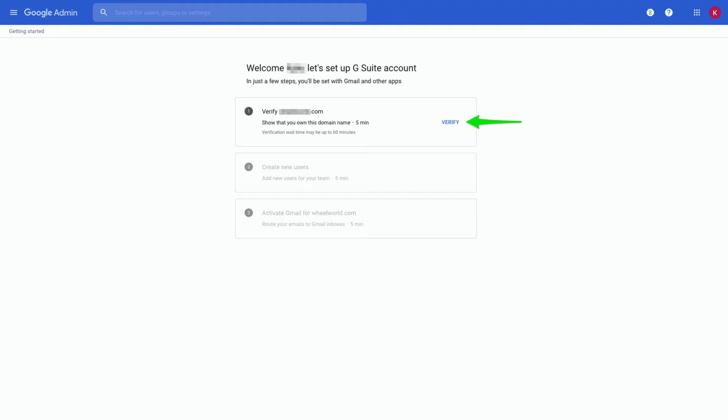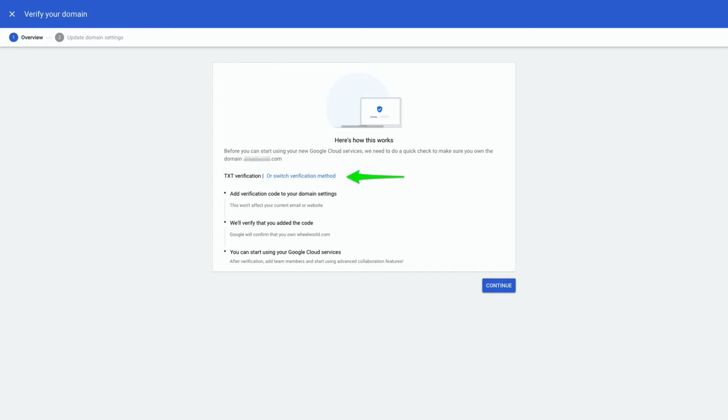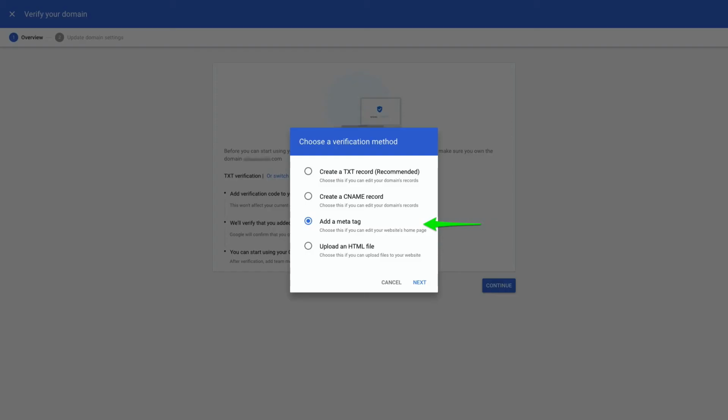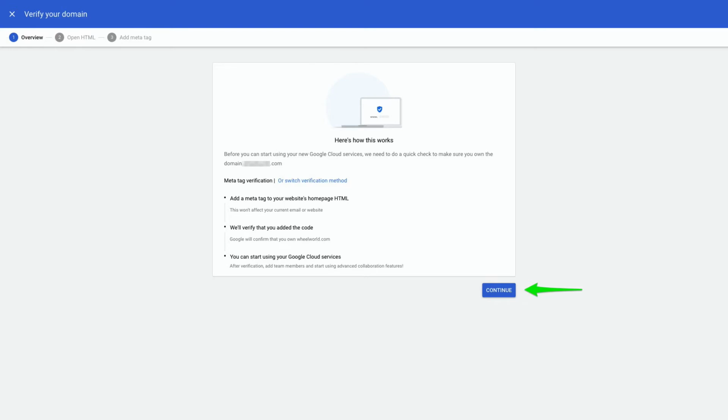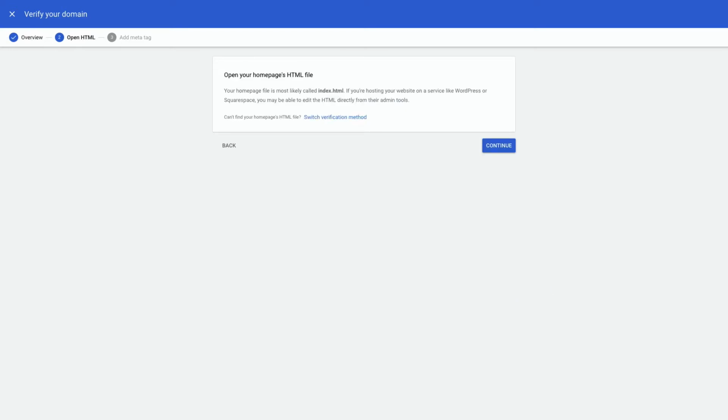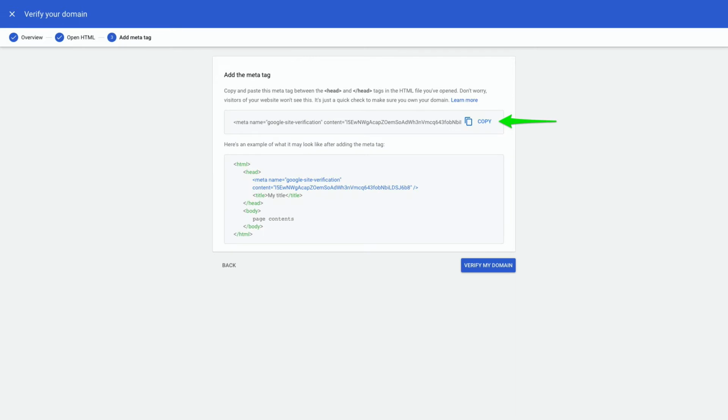You'll need to verify your domain with Google. The default option to do this is called TXT verification, but you'll want to click on Switch the verification method and choose Add a meta tag. Click Next and then Continue. Instead of opening your homepage's HTML file, as these instructions suggest, after clicking Continue, you'll copy the meta tag code by clicking the copy icon.